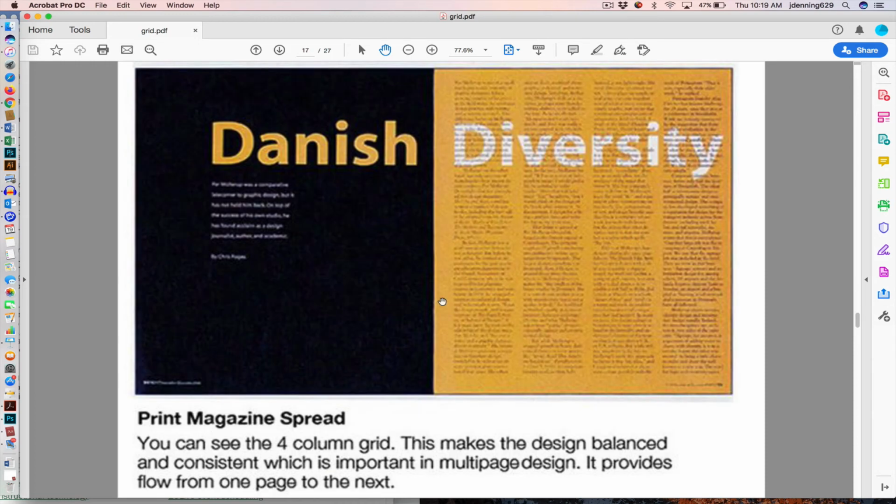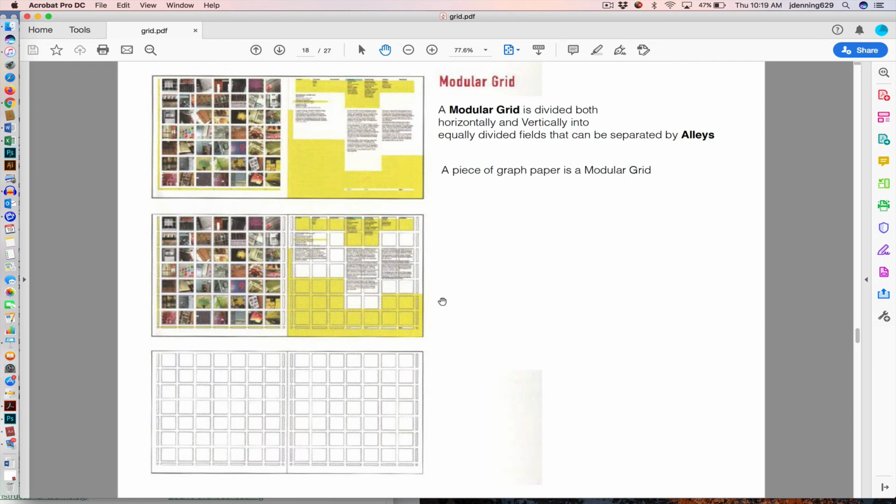This is a print magazine spread, and you can see the four-column grid, and this makes the design balanced and consistent, which is important in multi-page design, and it really provides flow from one page to the next. So a modular grid is divided both horizontally and vertically into equally divided fields that can be separated by alleys. Remember those alleys, those little spaces. And if you've used a piece of graph paper, you've used a modular grid.